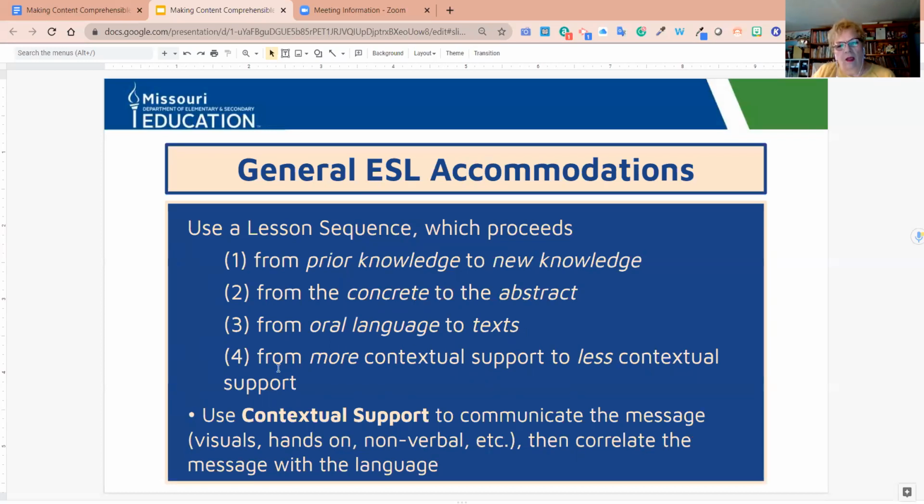And so within a lesson, we would say the words first before we see the words. So you don't have to do all oral before, but you say them first and then look at them and then connect the two. And move from more content support to less, taking away those scaffolds.